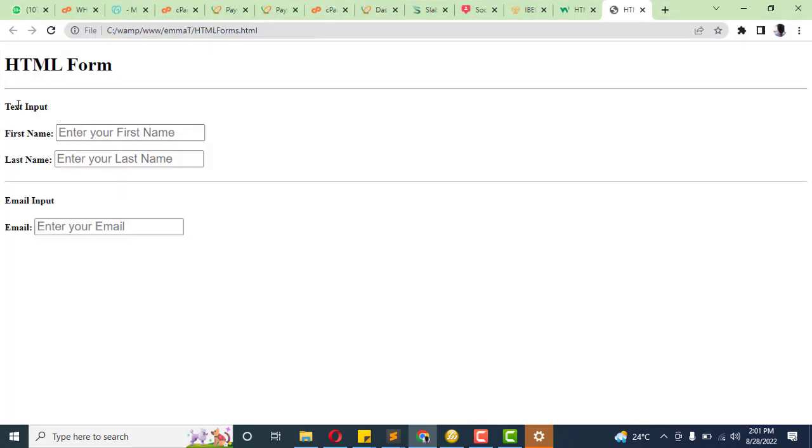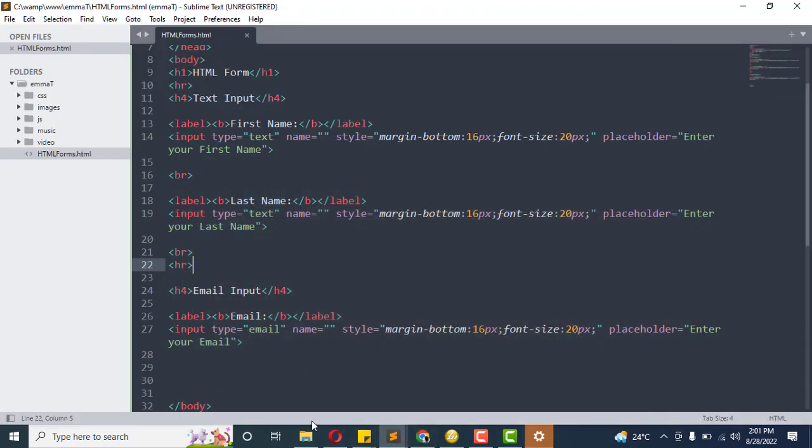So the first one is the text input. The second one is what? The email input. Now, the third one I want to talk about is the radio.